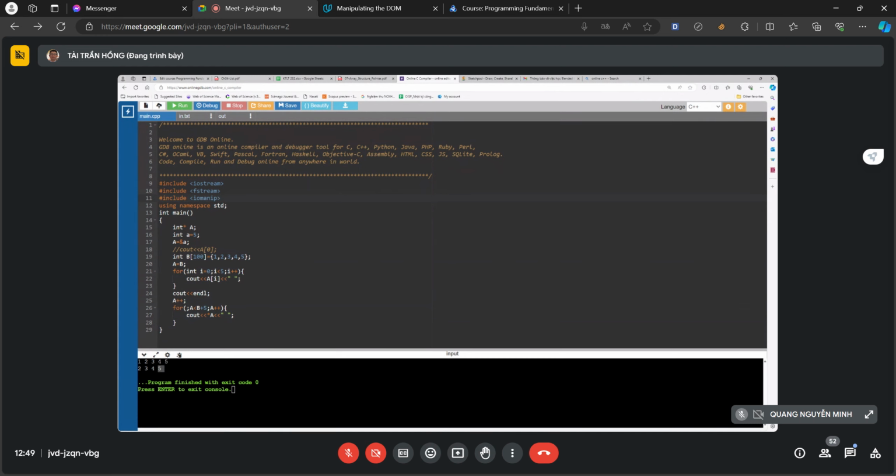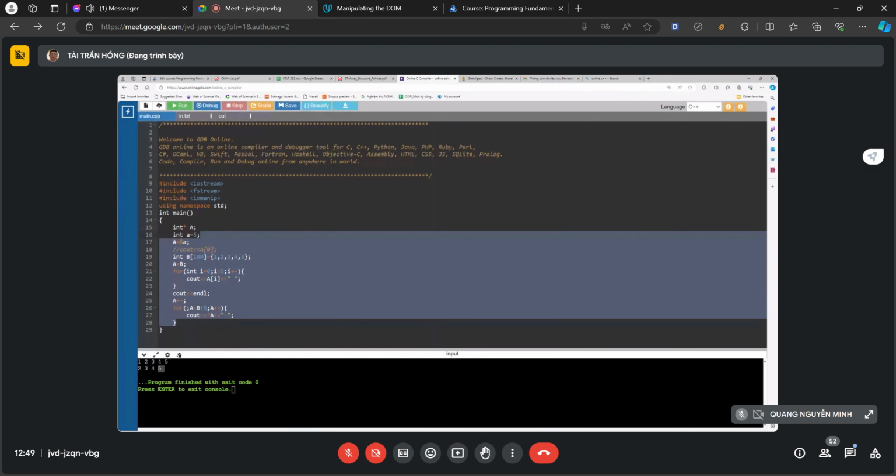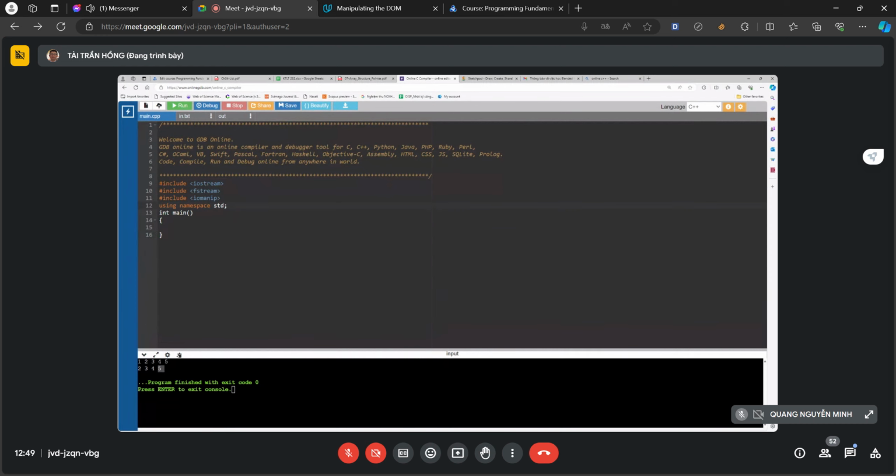Another application of the pointer is the function pointer. So assume you have a bunch of functions with the same input and output. What kind of functions will receive the same input and output?